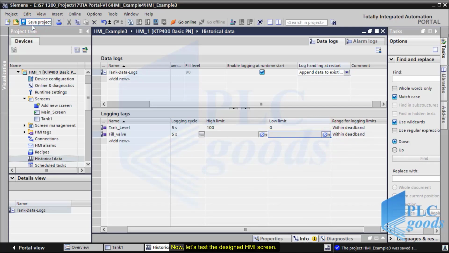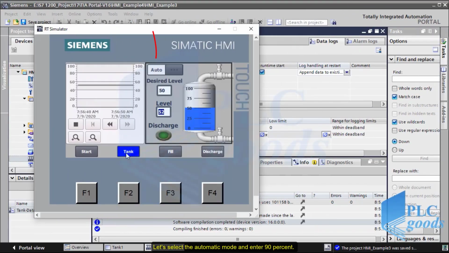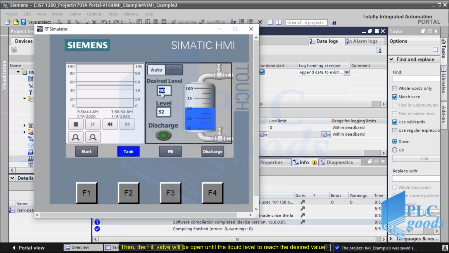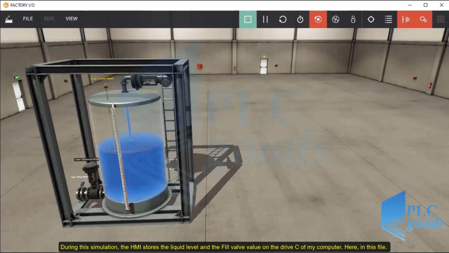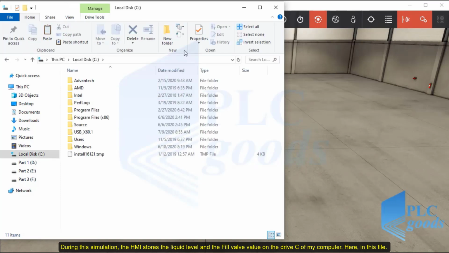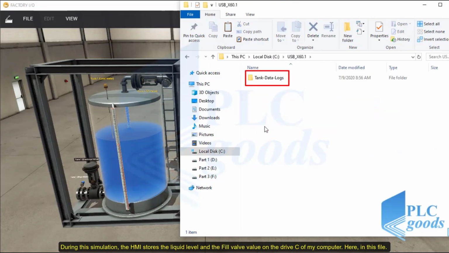Now let's test the designed HMI screen. Let's select the automatic mode and enter 90%. Then the fill valve will be open until the liquid level reaches the desired value. During this simulation, the HMI stores the liquid level and the fill valve value on the drive C of my computer, here in this file.